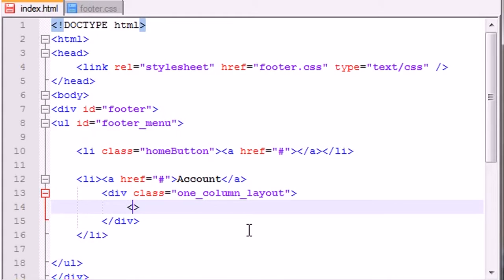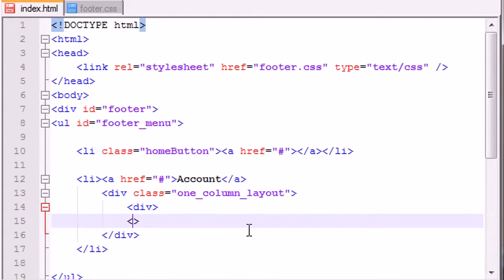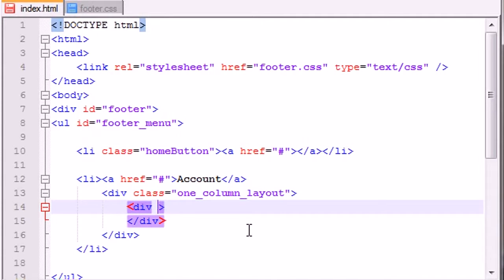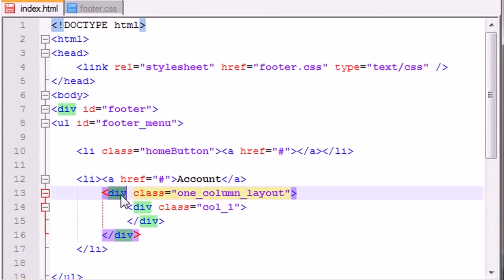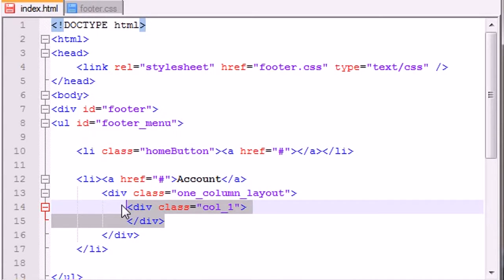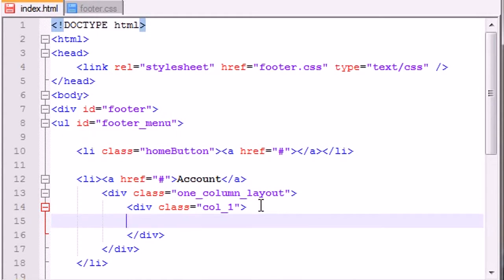So since we have a layout that fits one column, let's go ahead and stick one column in it. So div, and this is going to be the column itself. So class equals column 1. We made a layout that was big enough to hold one column, and now we're sticking one column in it. Simple enough, that's all you do.